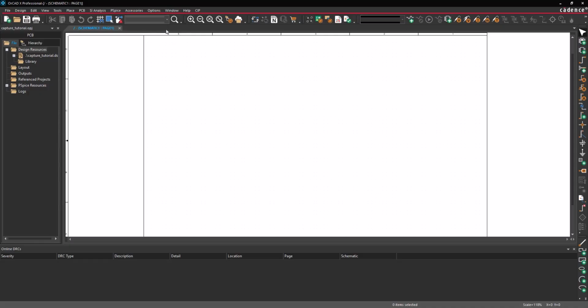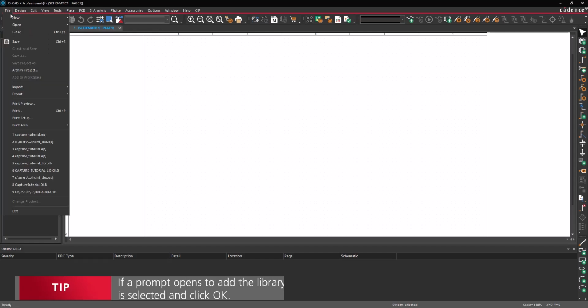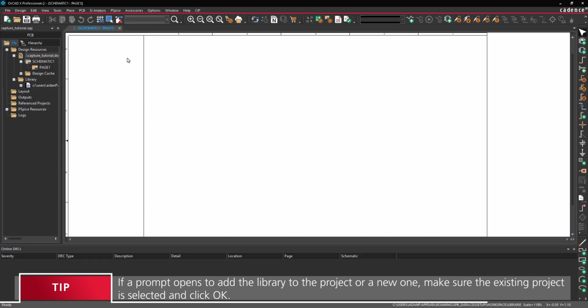Finally, a library can be created and associated with the schematic project to better organize the parts and ensure they remain associated with the project. For the purpose of the walkthrough, we will choose this option as our library management. To create a library, select File, New, Library from the menu. The library opens in the Project Manager.